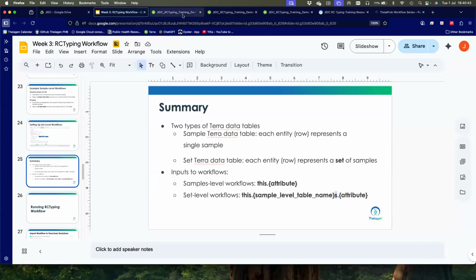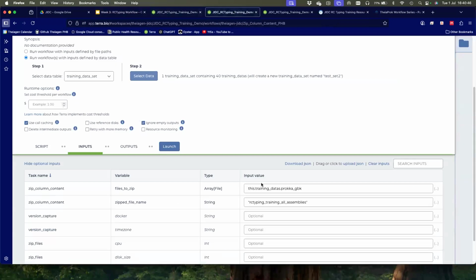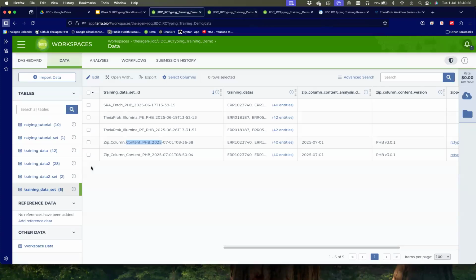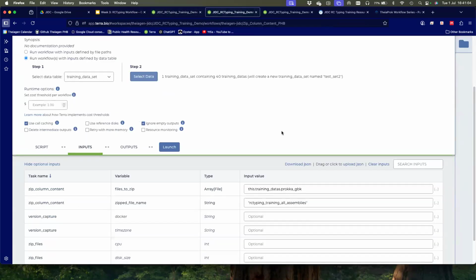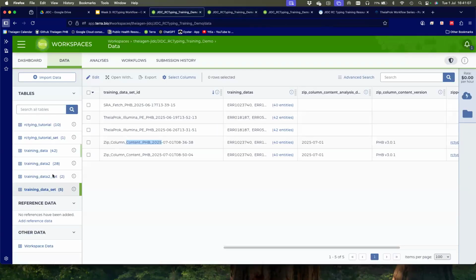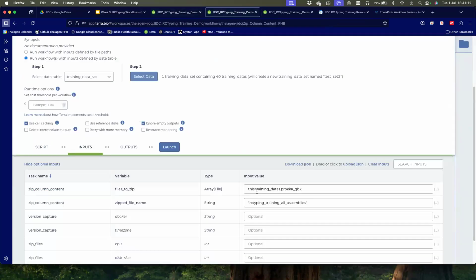And one thing you'll notice here is when you select the input, so remember our set level data table is called training_data_set. So for the input, remember again, the column that we wanted to select is the proca_gbk. So here we'll say this.training_data. So that is where our sample level information is. And then we add the S here. So it will be training_datas.